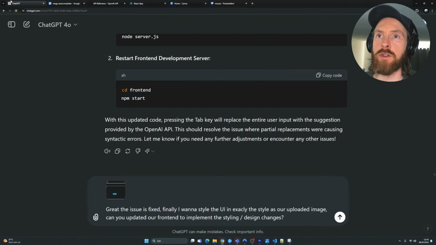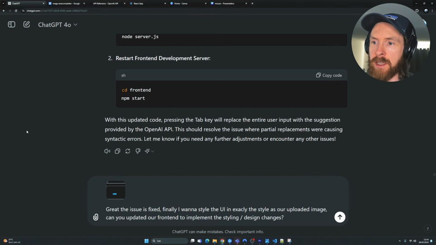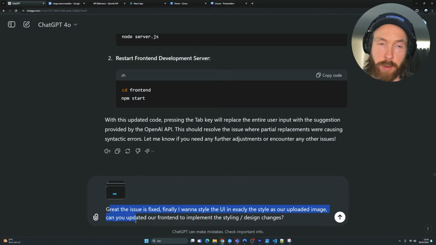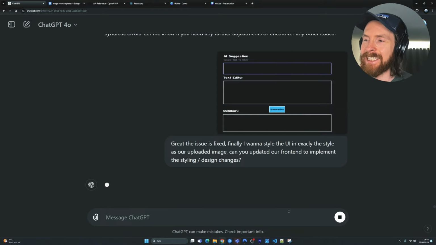The final thing I wanted to do, I changed up the image a bit. So now it's a clean image of the UI we want. So I said, great, the issue is fixed. Finally, I want to style the UI in exactly the style as the uploaded image. Can you update the front end and implement the styling design changes? So hopefully this is the last part of our project now.